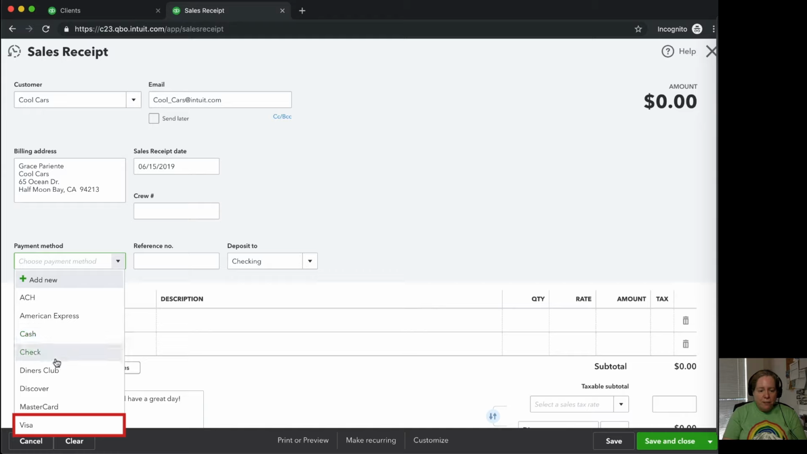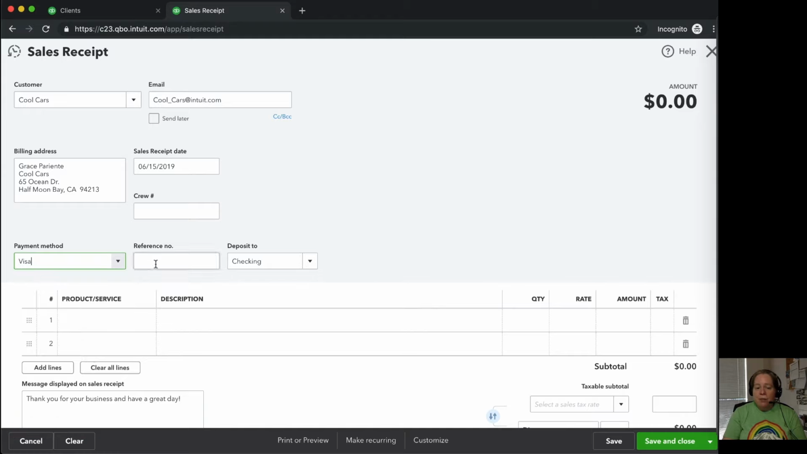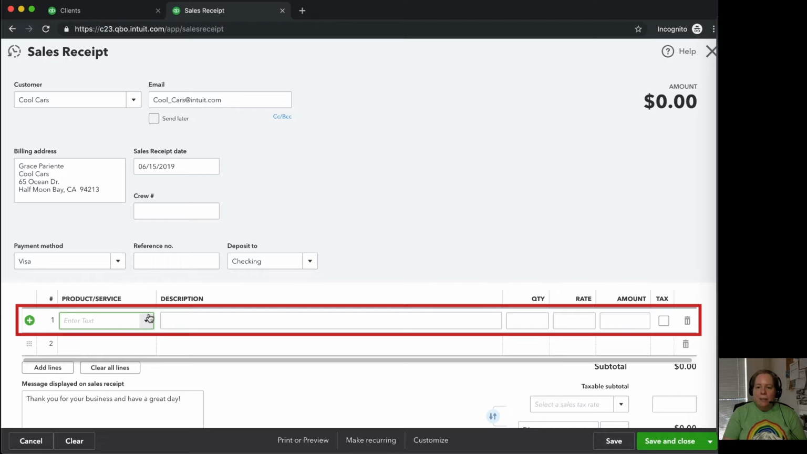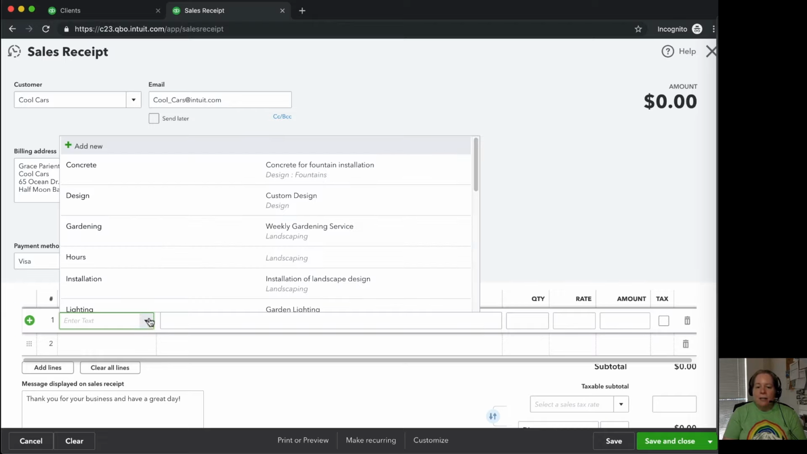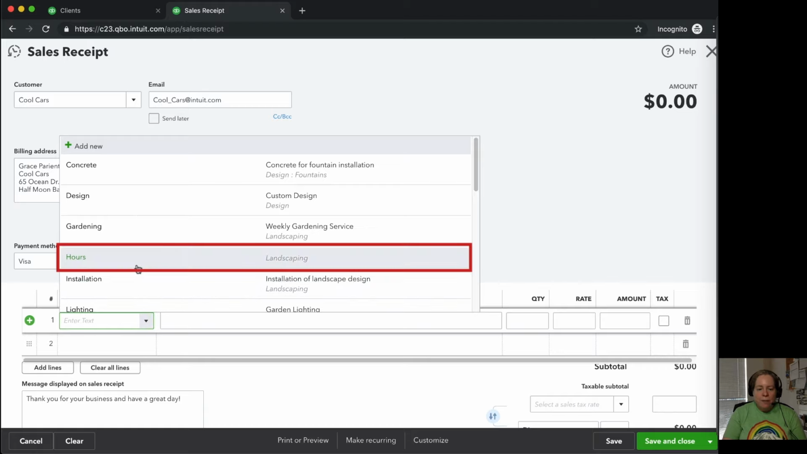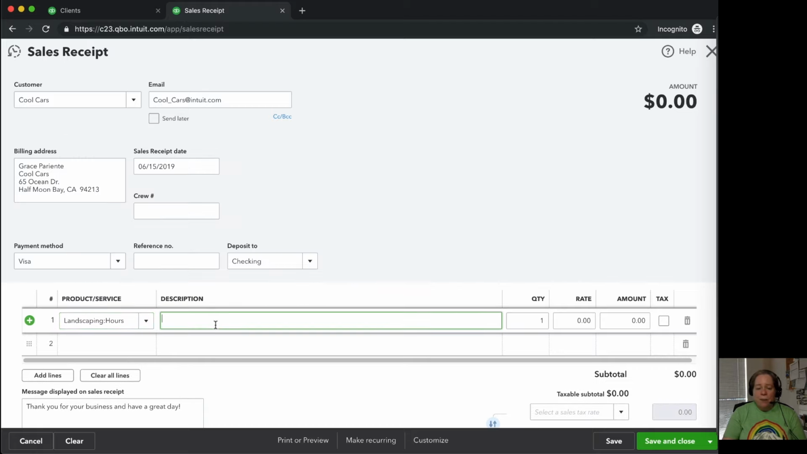They paid using their Visa card. So I'm going to pick Visa from the drop-down. I'm not going to put in a reference number, and then I'm going to say it deposited to my checking account. The question is, what did I sell to them? I can click on the drop-down for the products and services list and identify what I sold. So I'm going to say I sold hours of landscaping.